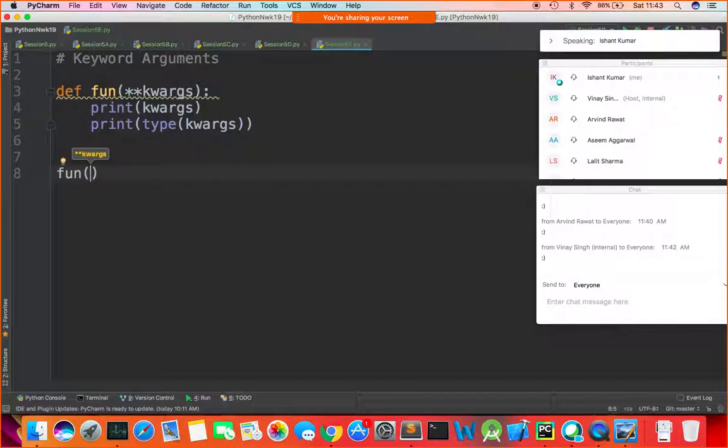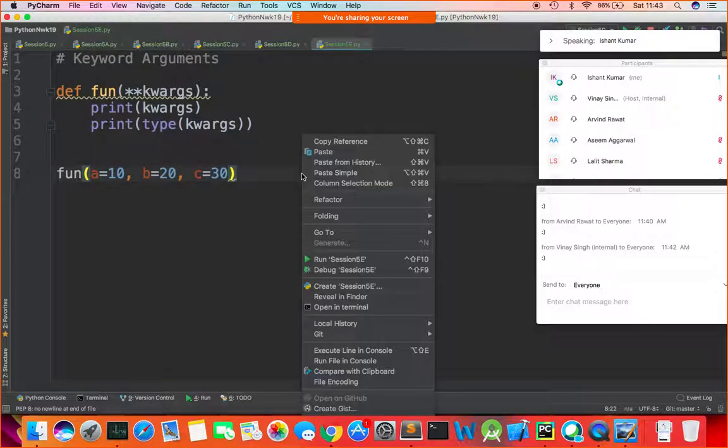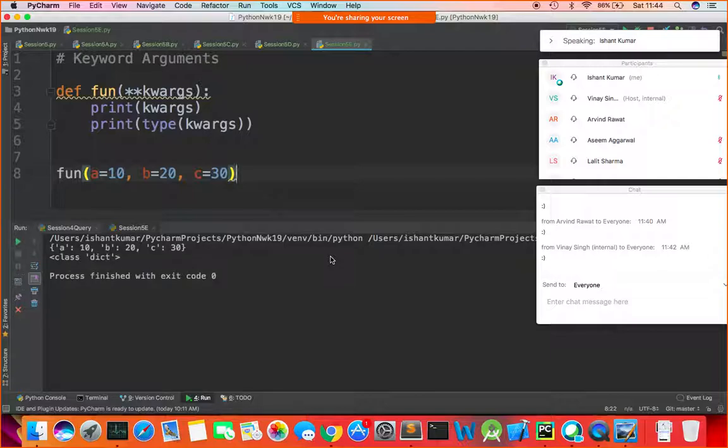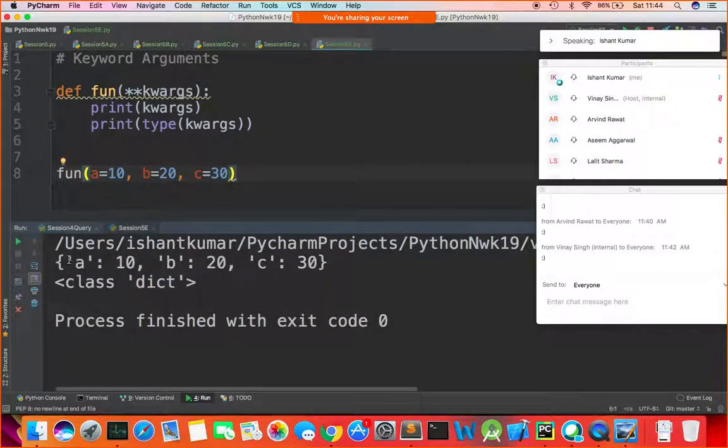You execute the function in a way: a is 10, b is 20, and c is 30. So you give these names and the values. Let us run this program. What you see is it becomes a dictionary. So a is the keyword, whereas 10 is the value. So key value pair, right?